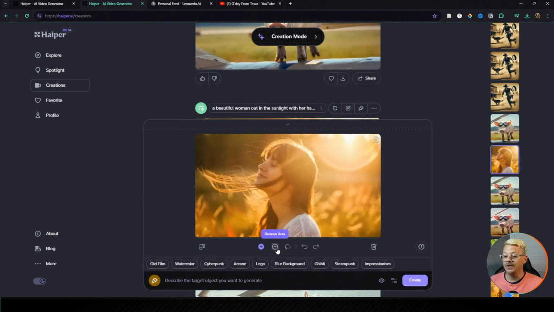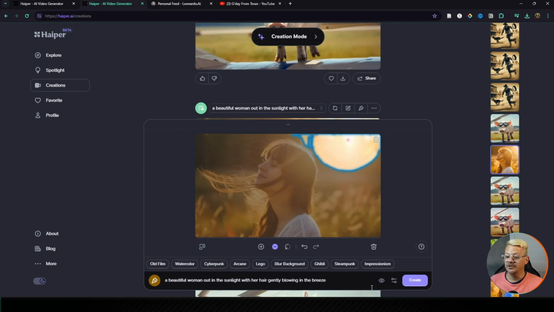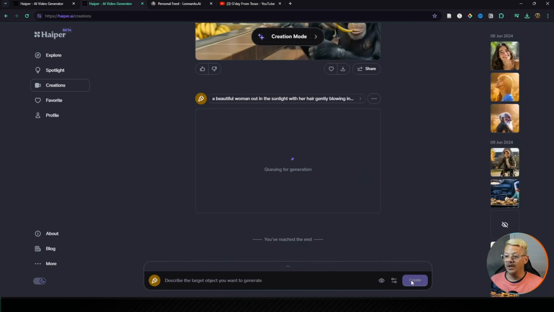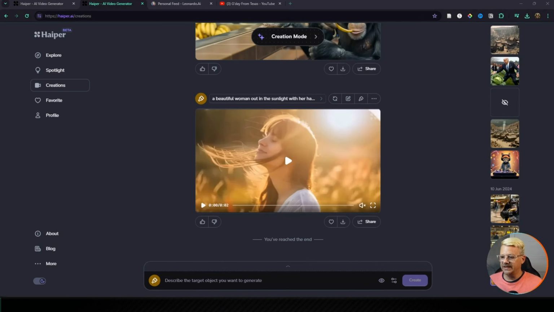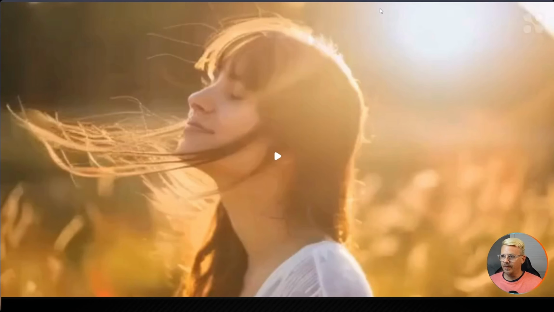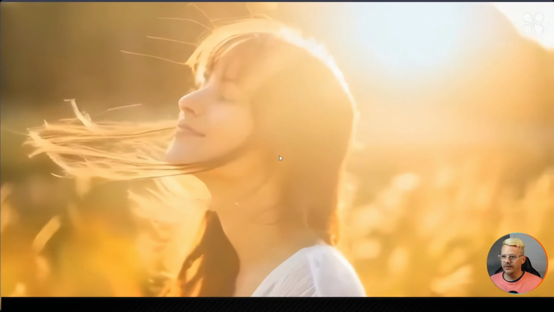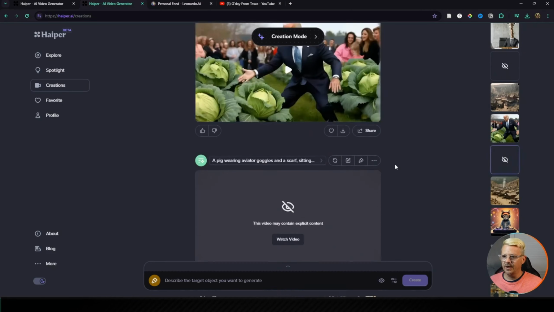You can also use the minus button here and remove area. So I'll click here on this bright sunshine spot, and then I'm just going to put my original prompt back in there. A beautiful woman out in the sunlight with her hair gently blowing in the breeze. We'll hit create on that. And a few minutes later, let's see what happens. Remember, we had our area selected up here that we said remove area, and this is what it came up with.